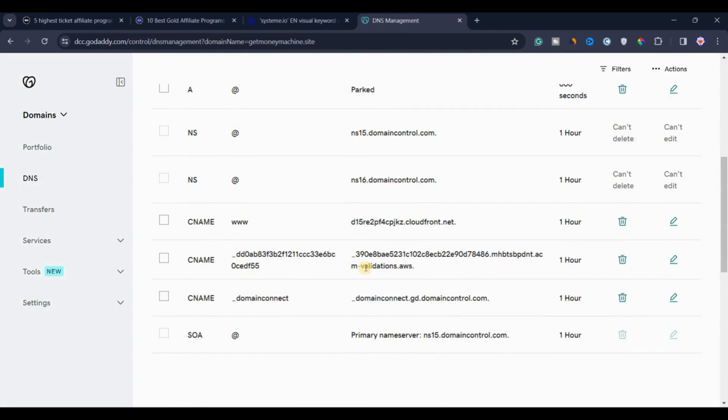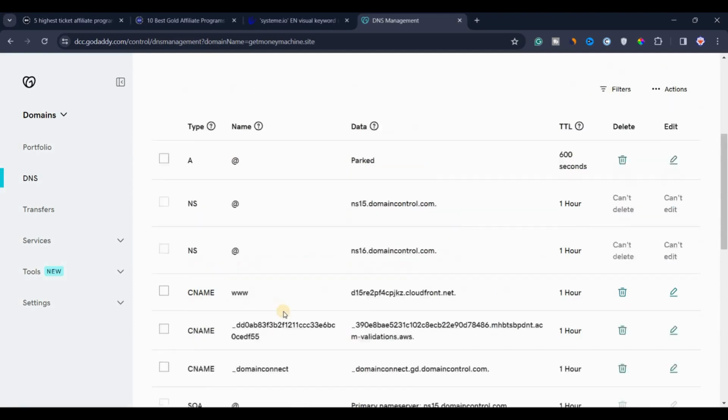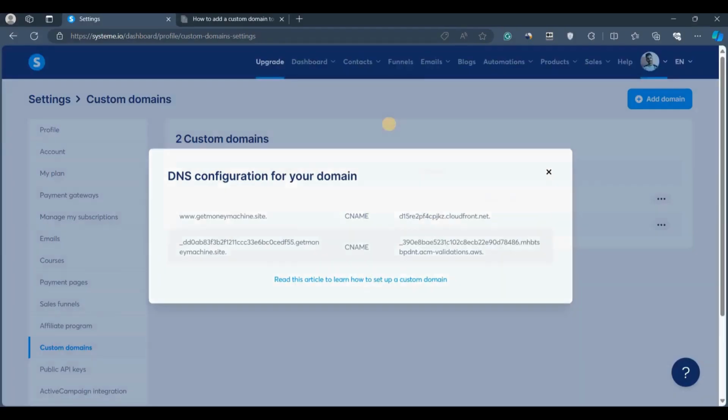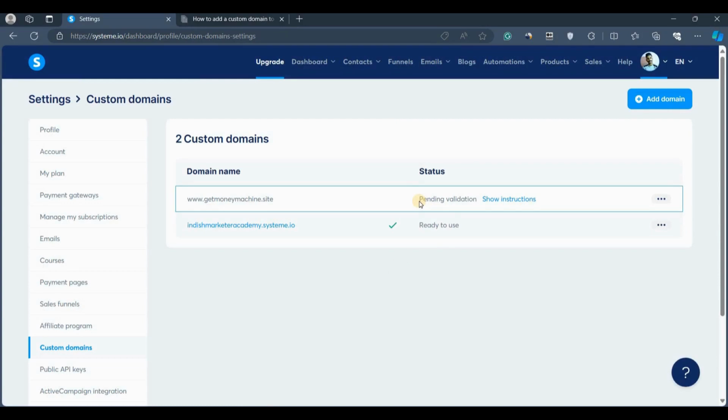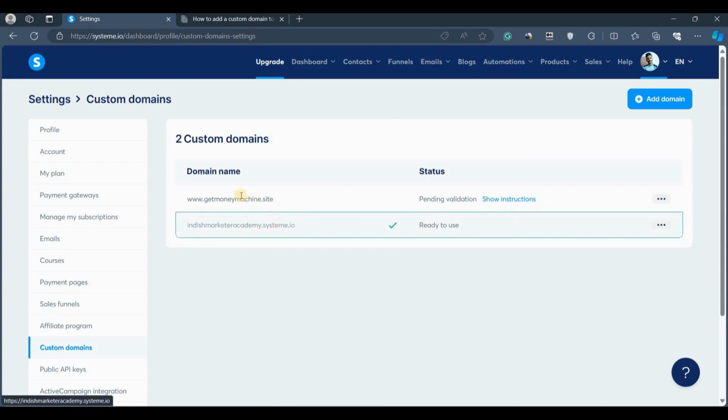Okay, now what's next? Now we need to check whether it's working or not, whether it's connected or not. For that we'll go back to Systeme.io. Now as you can see here, it's showing pending validation. So it may take some time to get verified, and then it will show you something like verified and ready to use. Then instead of using this one, you can use this one.